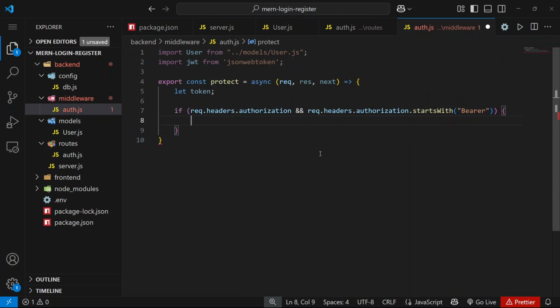Okay. So if it really starts with bearer, we need to do the following. But you may wonder what it's going to look like. It will look something like this. Here we will have authorization, then bearer, and our actual token. So we need to make sure that our authorization starts with bearer. If it really starts with bearer, inside we can continue our logic.